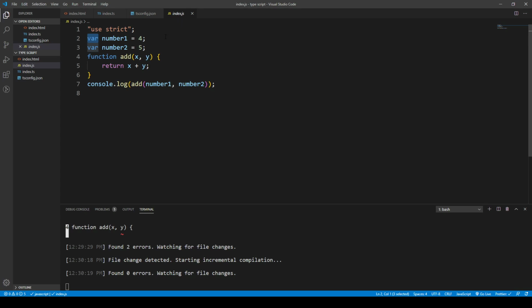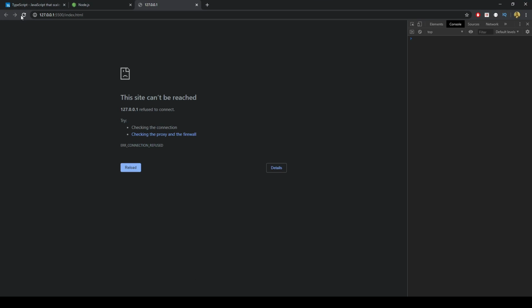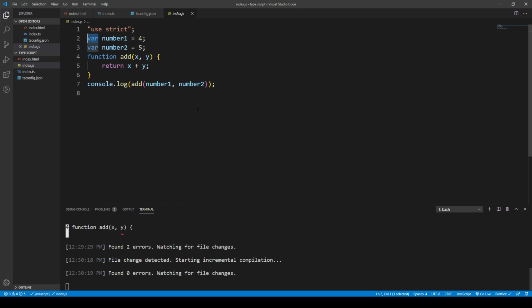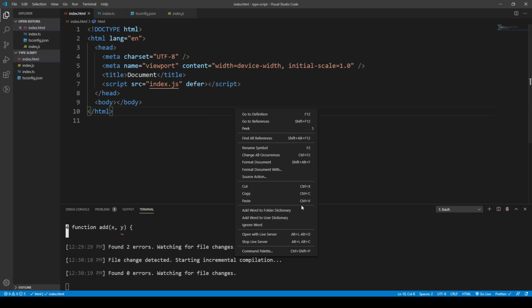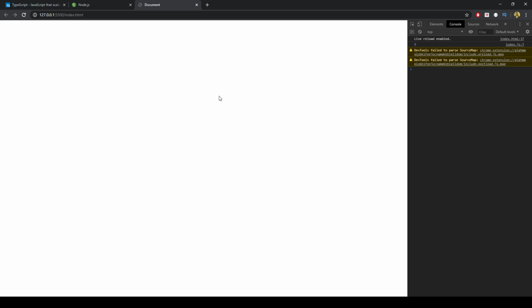So it compiles into ES5, and this should be displayed in the browser. Oh, sorry, I think I need to reactivate live server, because there was the error before. I had to close and reopen the window. So let's go into the HTML file and open live server. Now that it is open, we can press F12 for the developer tools, and then we get 4 plus 5 is 9.